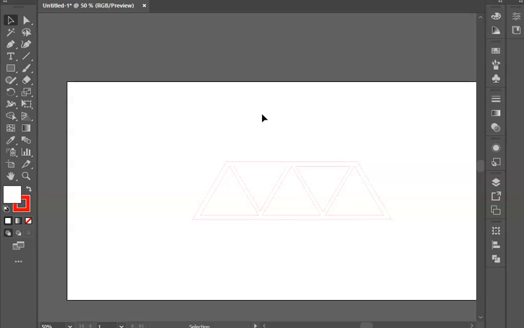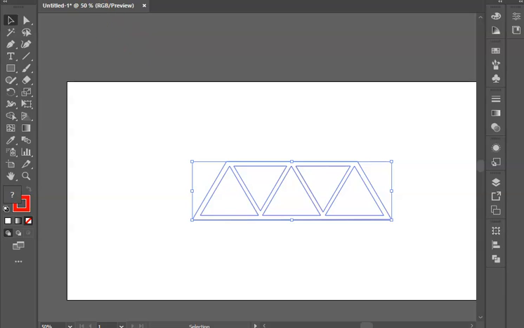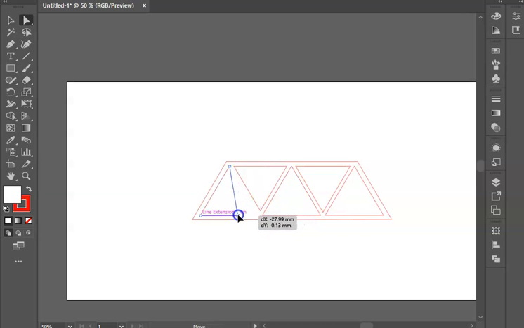Now, the thing I can hear a lot of people thinking is, okay, that's all well and good if you want to draw equilateral triangles, but what if I don't want to draw an equilateral triangle? What if I want to draw a right angle triangle? Well, then I can use the direct selection tool, and I can drag that across, and I can turn that into a triangle.